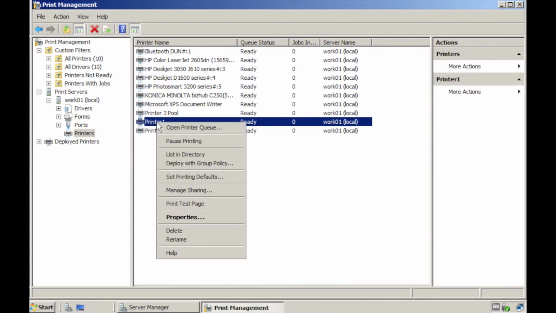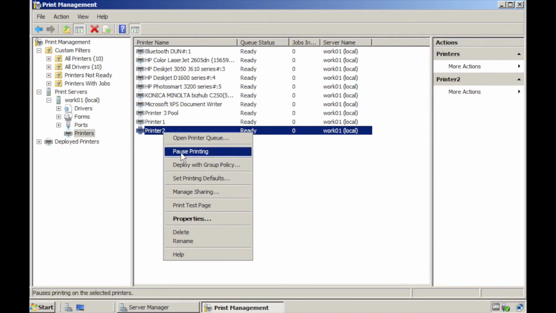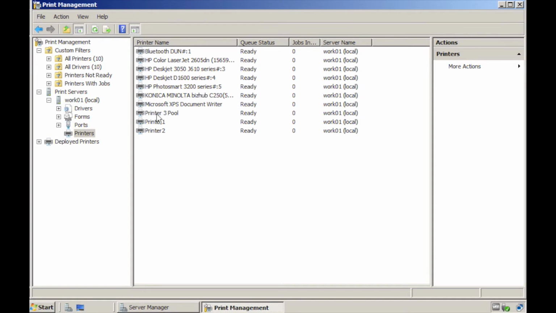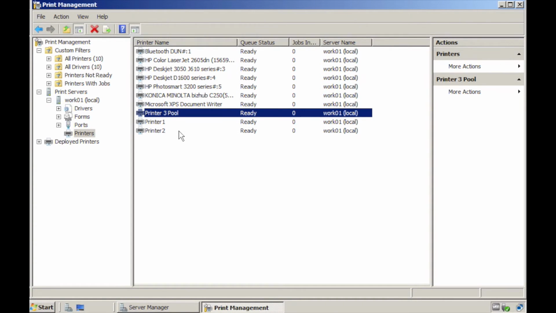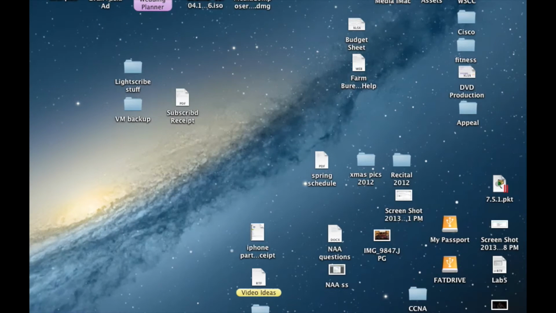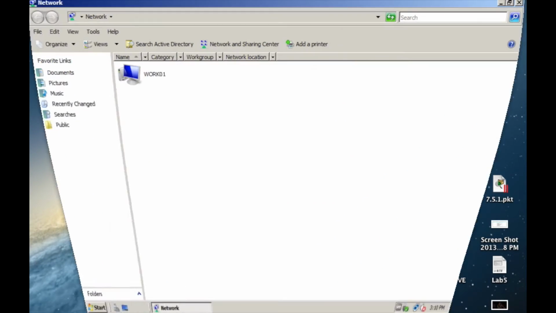Right click on printer 1, list in directory. Right click on printer 2. Oh, printer 2 is not set to share, so we need to do that. Share this printer, list in directory. Apply, okay, yay. Printer 3, why not? Let's just list this one too, because we're nice like that. We want them to have lots of printers.